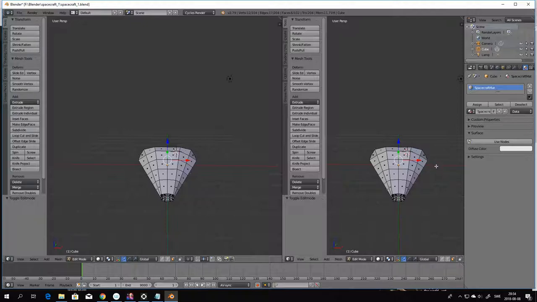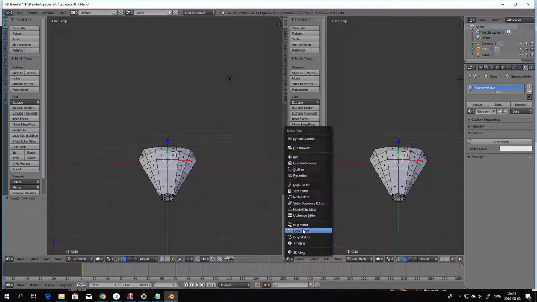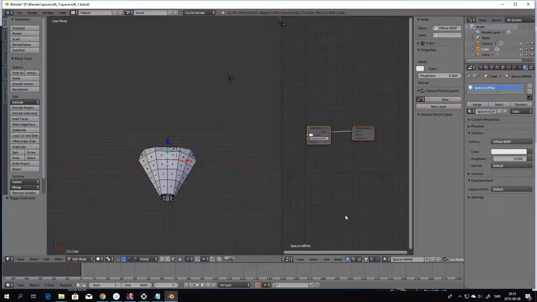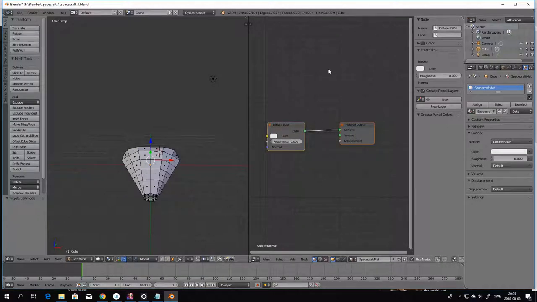And we will bring up the node editor, I think. And let's use nodes. I've never done this before, but I've checked some tutorials. So let's see if I can do this.